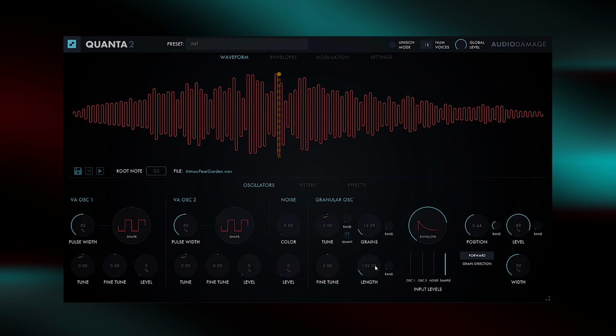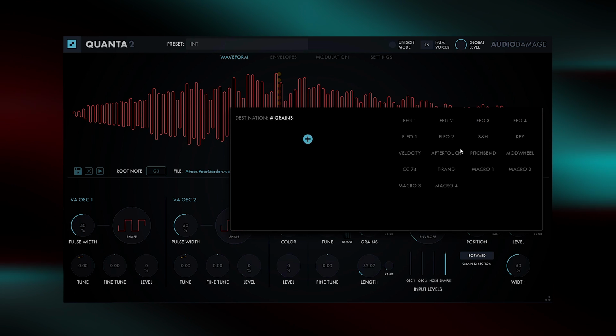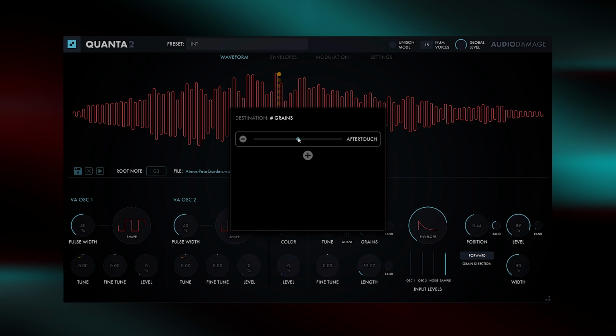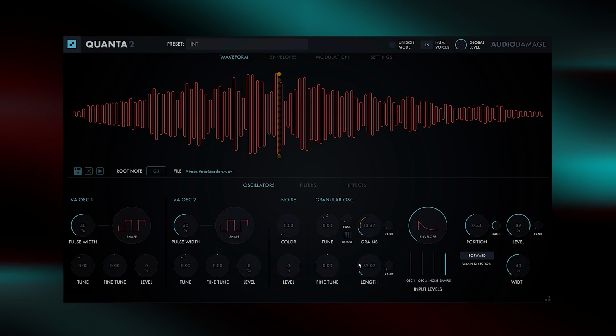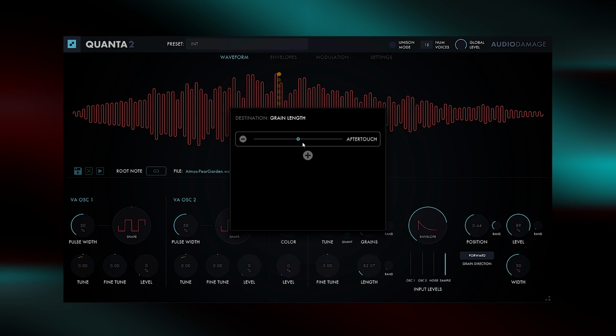That's so cool. These can be really, really fun to map to things like Aftertouch and Mod Wheel. So let's go ahead and do that real quick. I'm going to go to Aftertouch, hold down the key, so I know how much I want. Same thing with the length.